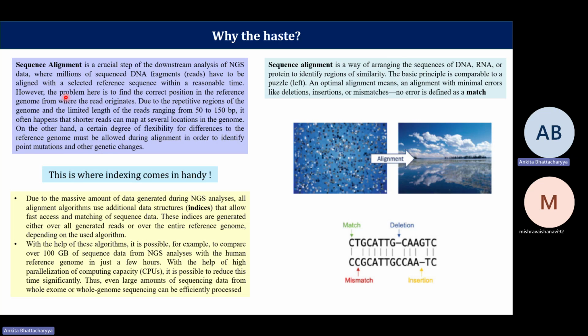These indices are either generated over all reads, or they are generated over the entire reference genome, depending on what algorithm you've used. Don't worry, we'll be discussing both these algorithms very soon using videos. With the help of these algorithms, it's possible to compare over 100 gigabytes of sequenced DNA with the human reference genome in a couple of hours. And you need immense computational capacity as well to reduce the time, and you want more accurate results in as little time as possible.